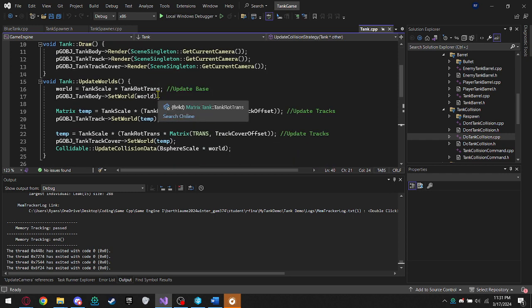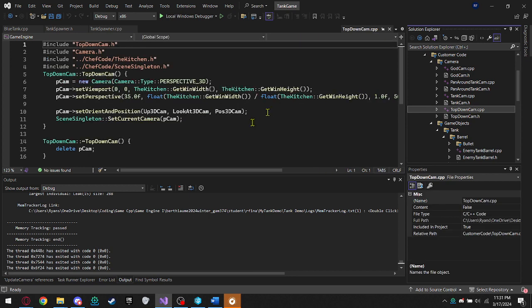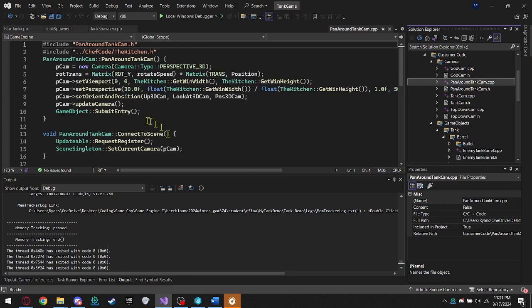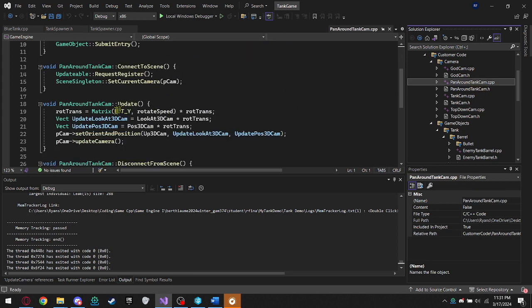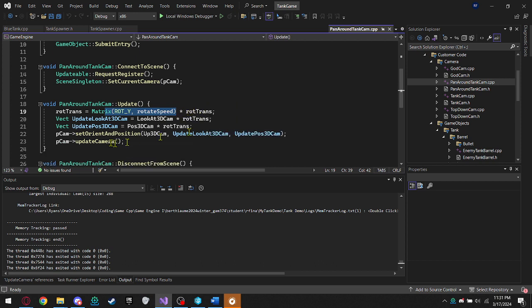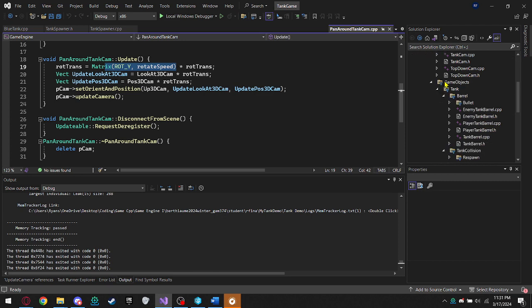So yes, is there anything else to cover here? Top-down camera, just top down, just lined it up. Pan around the tank, where every frame we are rotating around a given point, updating the camera and setting the orient and position. And I believe that is everything.